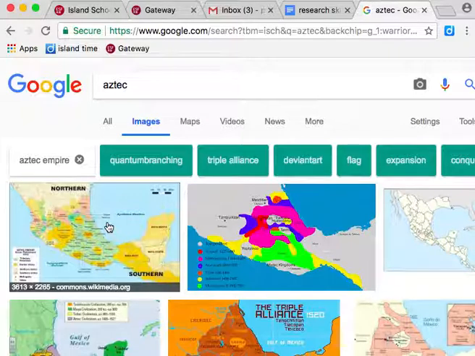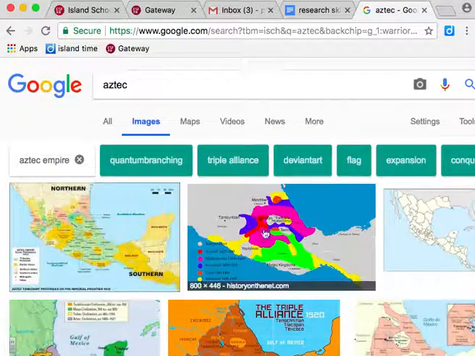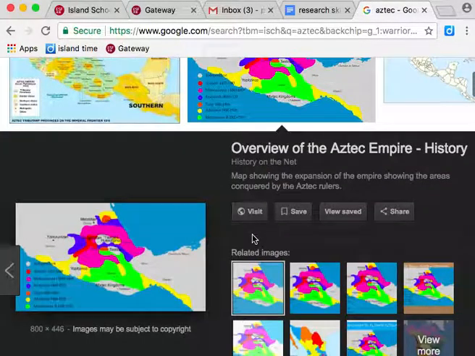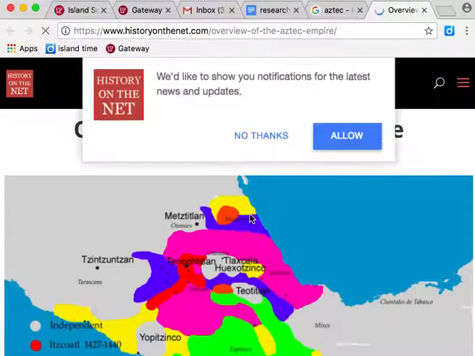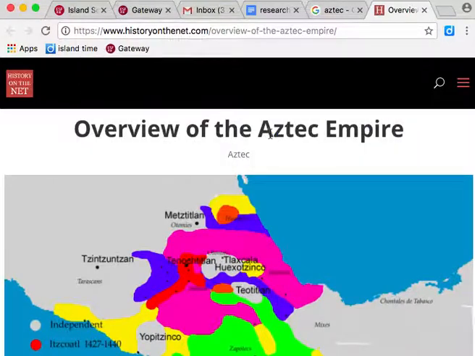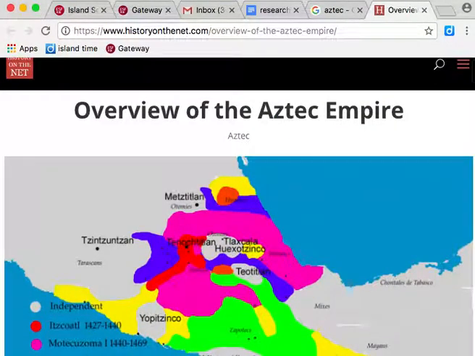Remember as well, if you find a really good image on Google, so for example, say we decide this is a really good image, we can visit the website. So it's a different way of finding out different websites about your chosen civilization.